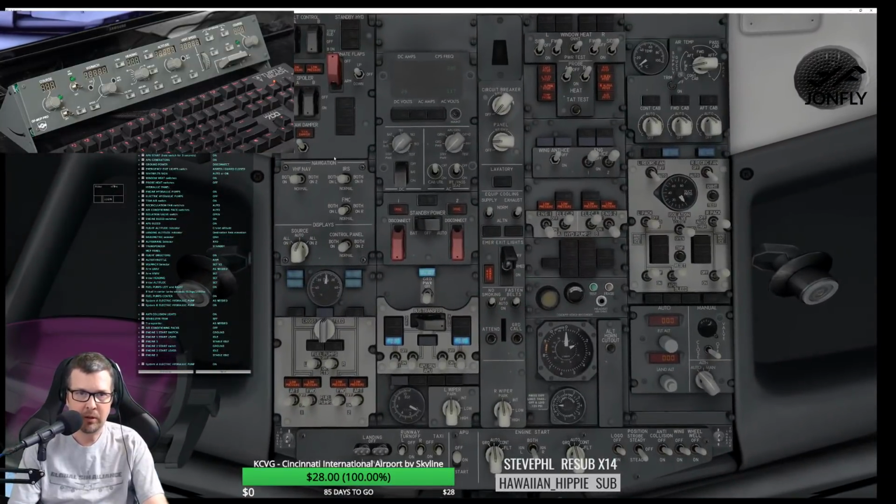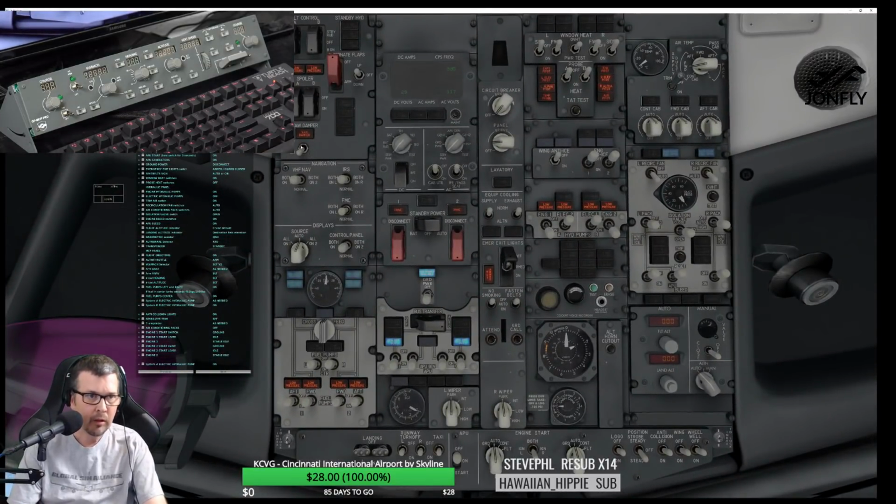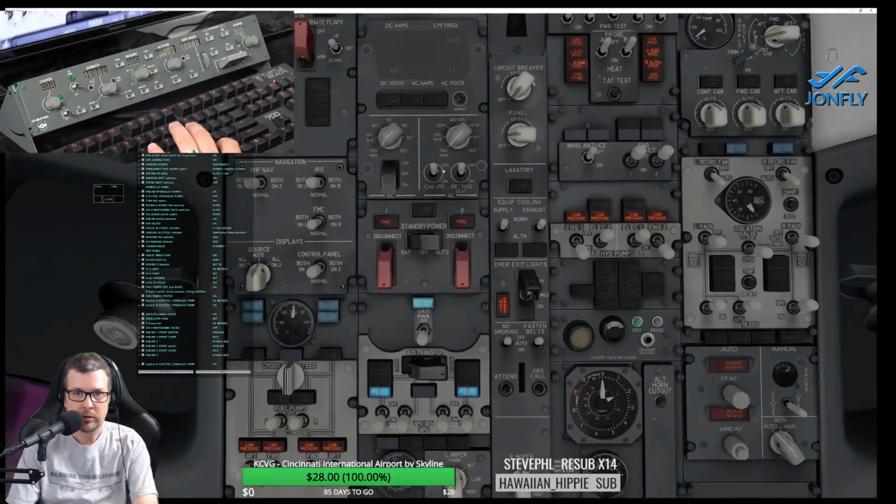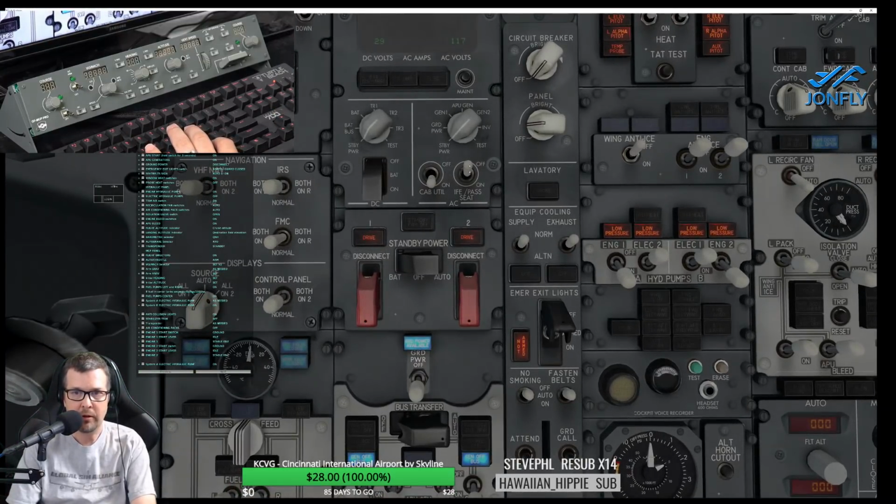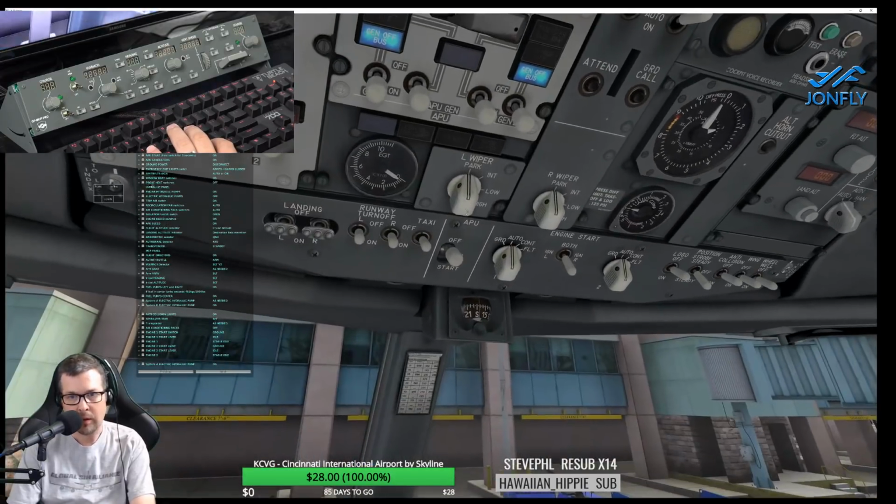All right, yaw damper on. On. Cab/UTIL power switch. Cabin utility power on. EFAS pass seat power switch. Pass power on. APU start. Hold switch for 3 seconds.